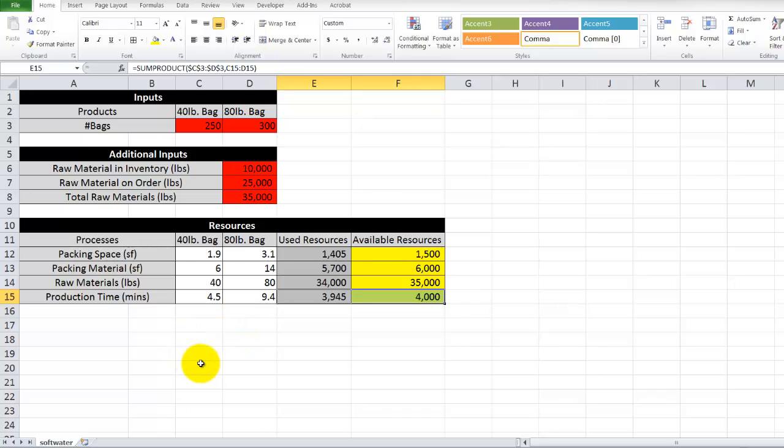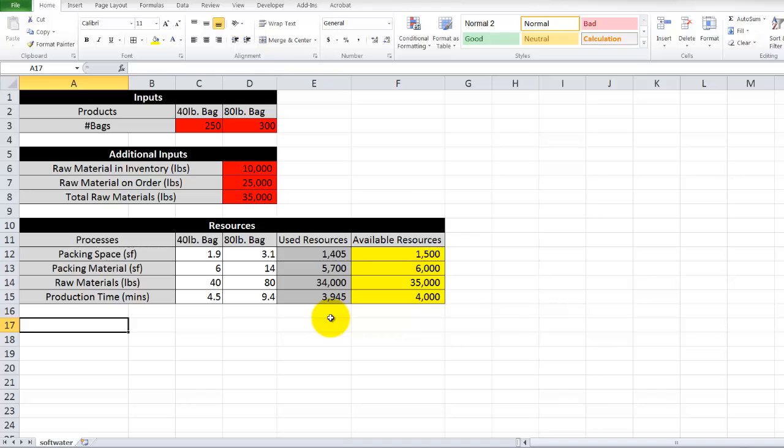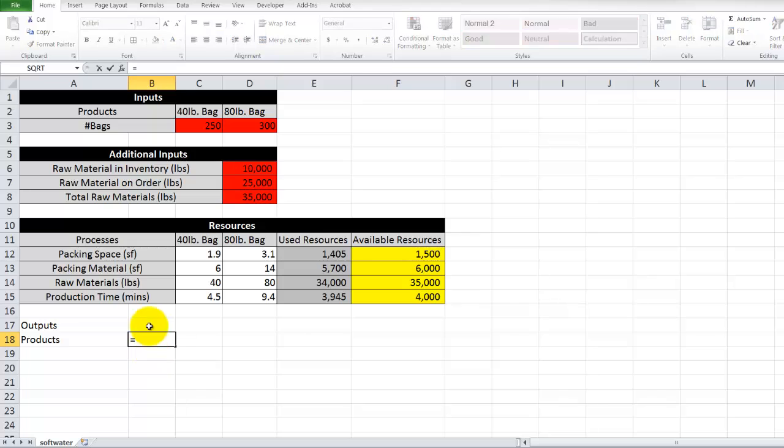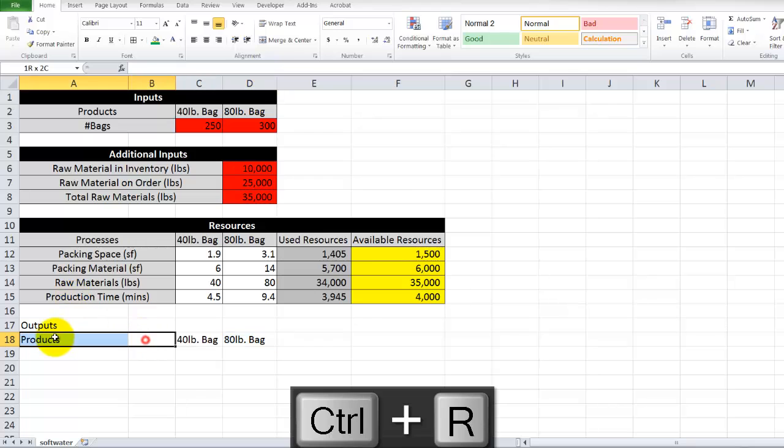Now the final thing we need to calculate is a total profit. So the last thing we have is just the outputs, and we need to calculate total profit. In terms of our products, it's just like before. Let me put an S on the end of that. We have a situation where we have the 40 pound and 80 pound. Since I'd like to keep this all in one column, I'm going to actually do this in the cell in this column. So let's reference the 40 pound. Let's merge and center these cells.